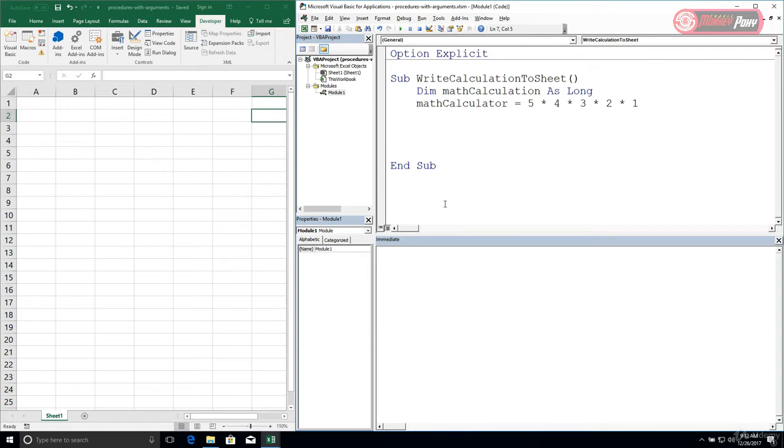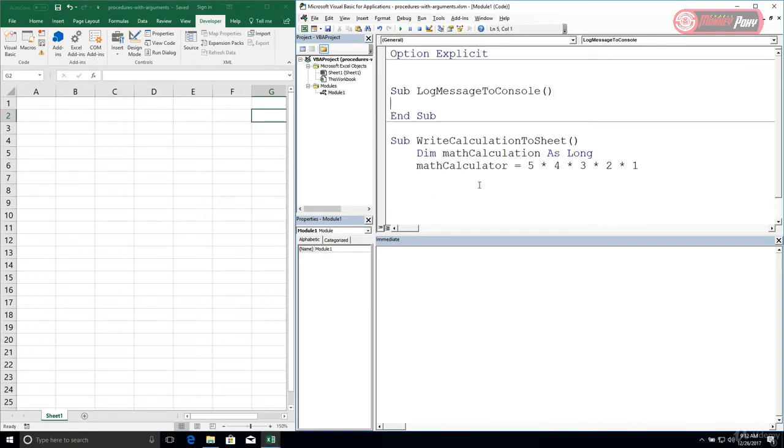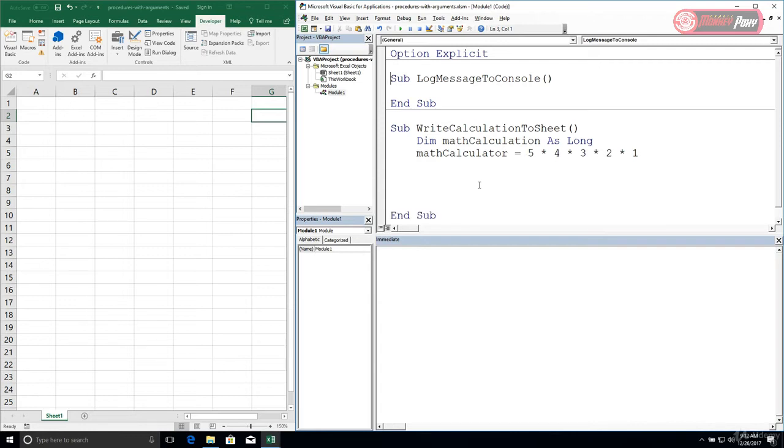So let's say I want to do three things here again: log, output, and write. Let's define a procedure to do each one of those things, and then I'm going to actually invoke that procedure from within write calculation to sheet. So right here, I can define a procedure called log message to console. I'm going to open my parentheses. Here's my end sub.